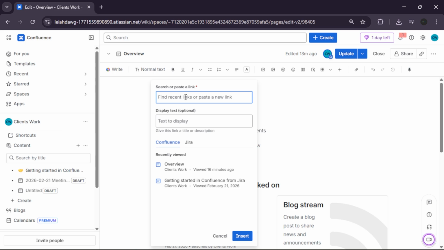The 2026 Link tool features Smart Search. Instead of hunting for a URL, typing a keyword allows Confluence to suggest relevant pages, Jira issues, or whiteboards from across your entire workspace, saving you time and ensuring you're linking to the most recent version of a document.